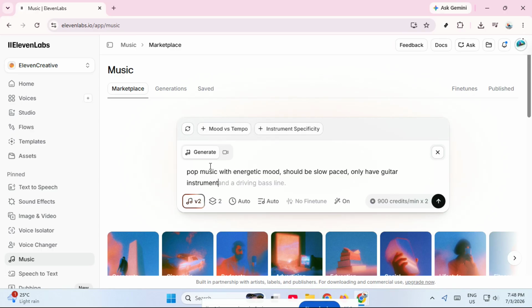You should also decide whether you want vocals or just instrumental music. If you want a full song with singing, say that in the prompt. If you want background music for a video, podcast, ad, or presentation, make sure to specify instrumental only. That helps ElevenLabs generate a track that fits your intended use much better.